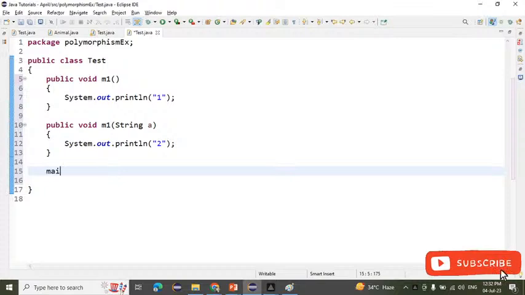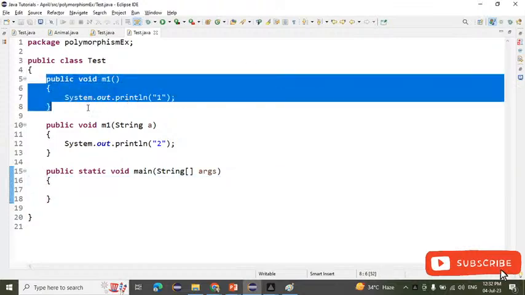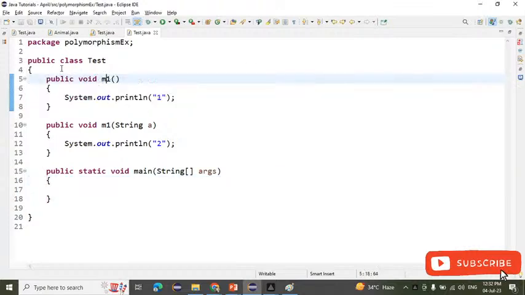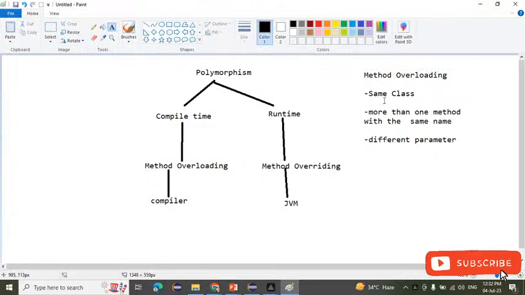Inside the main method we will go. Now our work is done. Method overloading we have successfully achieved. We have declared more than one method with the same name in the same class, having different parameters. This is the process to achieve method overloading. We have to declare them inside the same class.